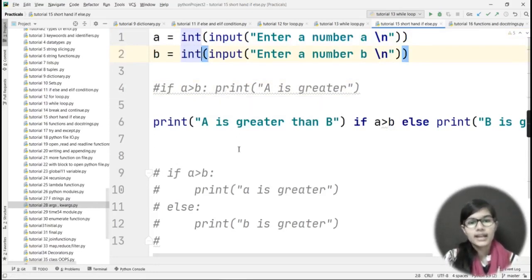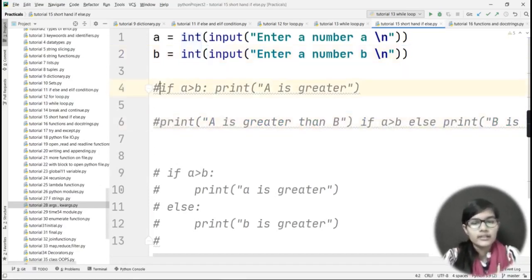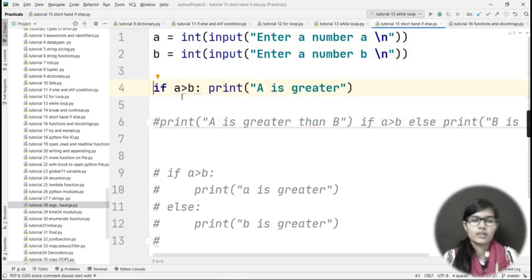Done. And now here I want to write my conditions for A and B. Like I want to write if A is greater than B, print A is greater. So there are two methods to write the same thing. Here, if I only want to write one condition, that is if A is greater than B.